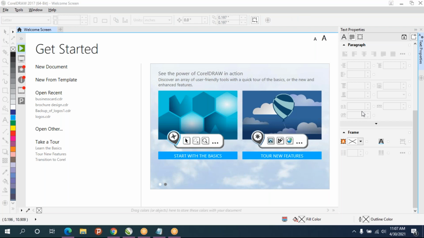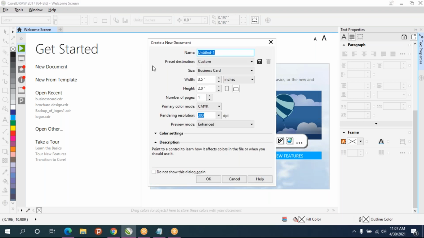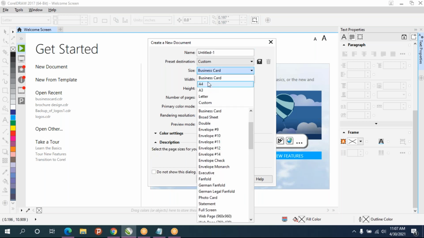Okay, last class we have seen how to create browser design. Today we'll continue with another topic, which is called duplicate special. So what is duplicate special? If you press Ctrl D, you can duplicate any object. Last class we have seen that.